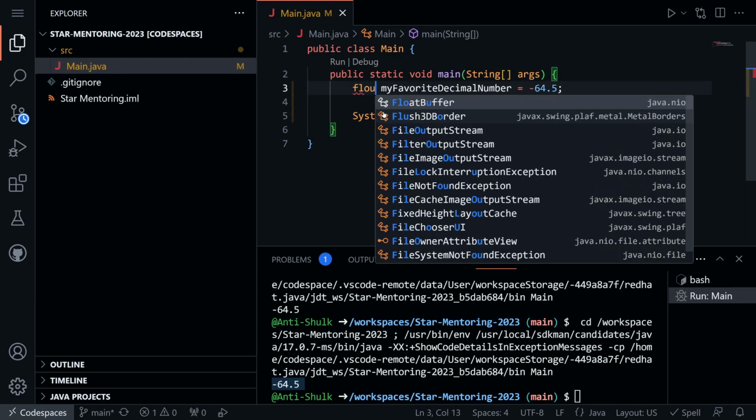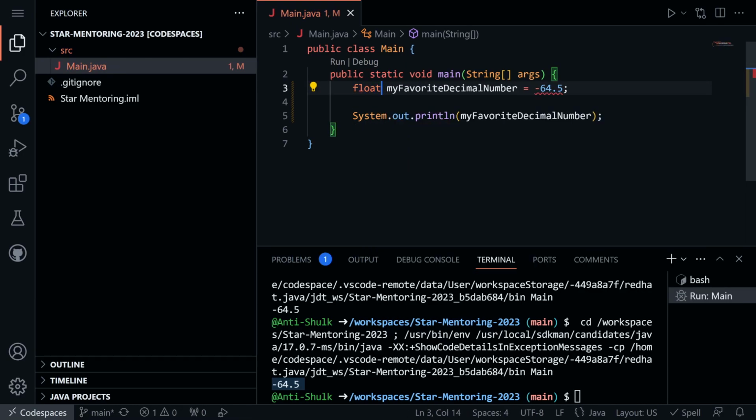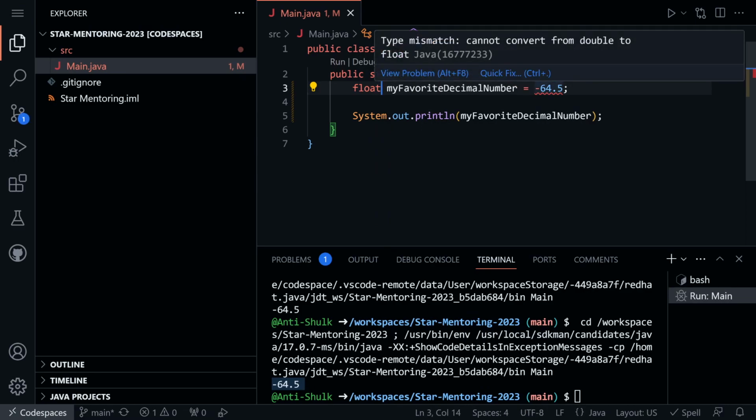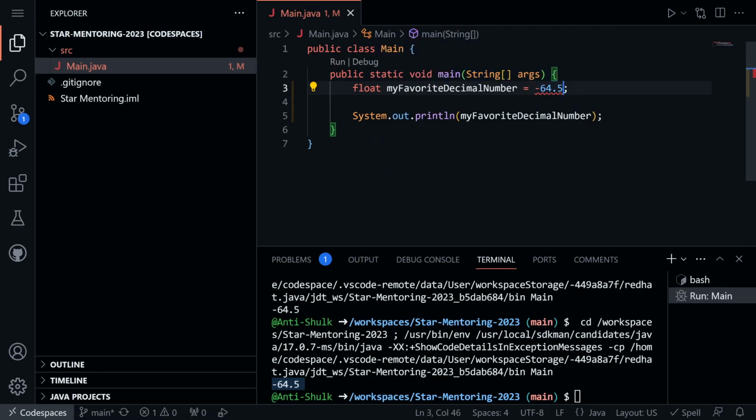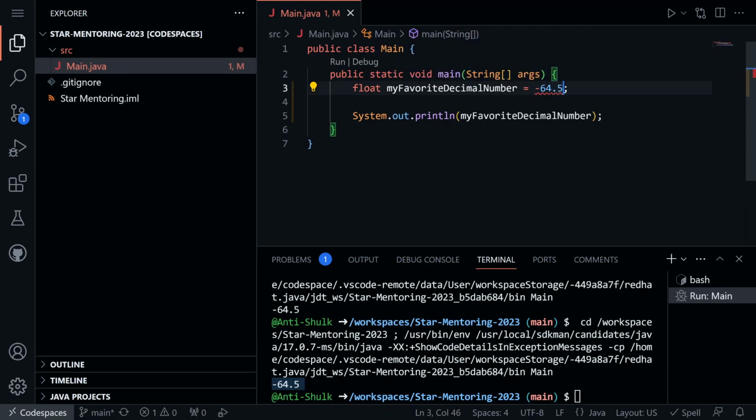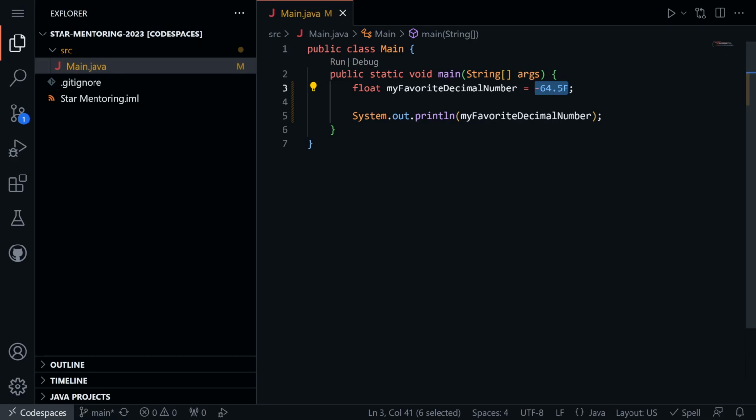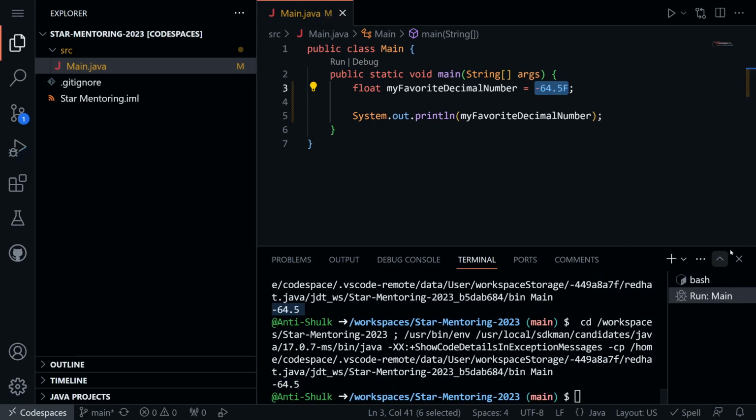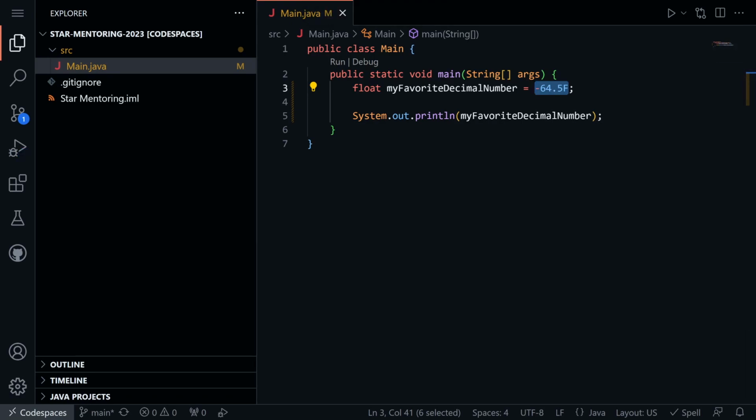If we type in float, however, Java does a weird thing where it automatically assumes that if there's a decimal point, it's a double. If you want to make sure it's a float, you have to put a capital F or a lowercase f after it to tell Java, hey, this is a float. I'm not giving a double to a float, it's a float to a float. Then that will make it work. That's just a quirky thing that Java does.